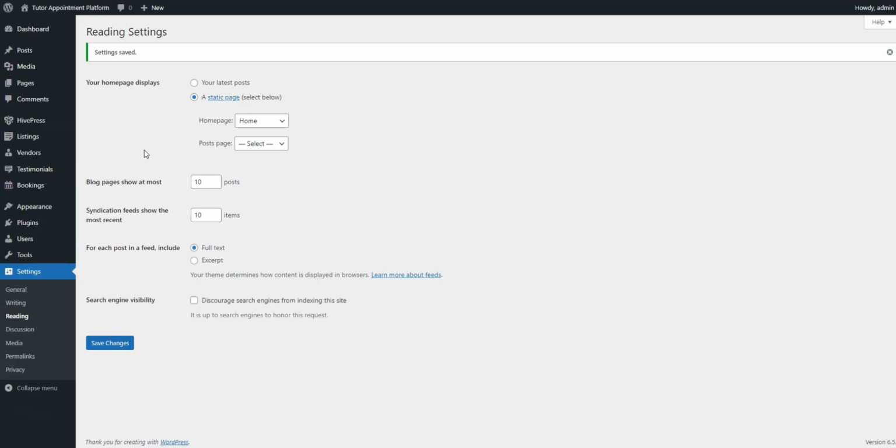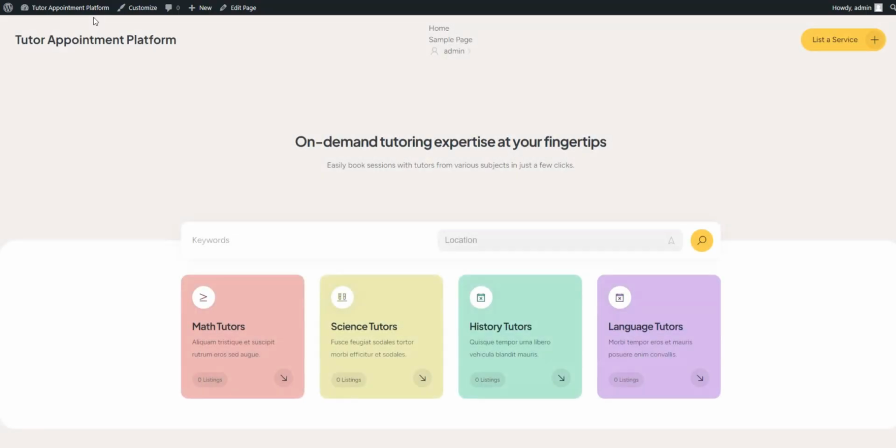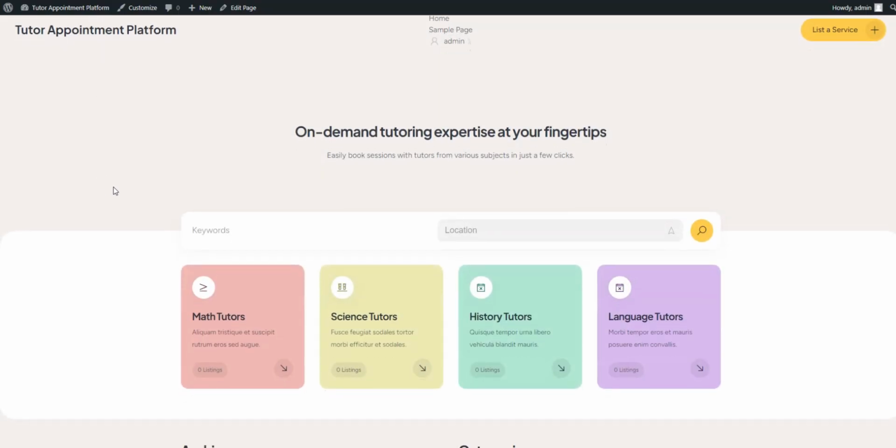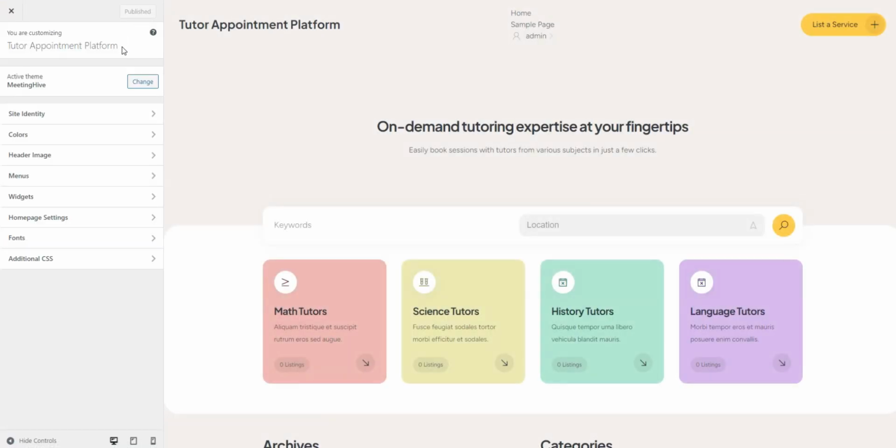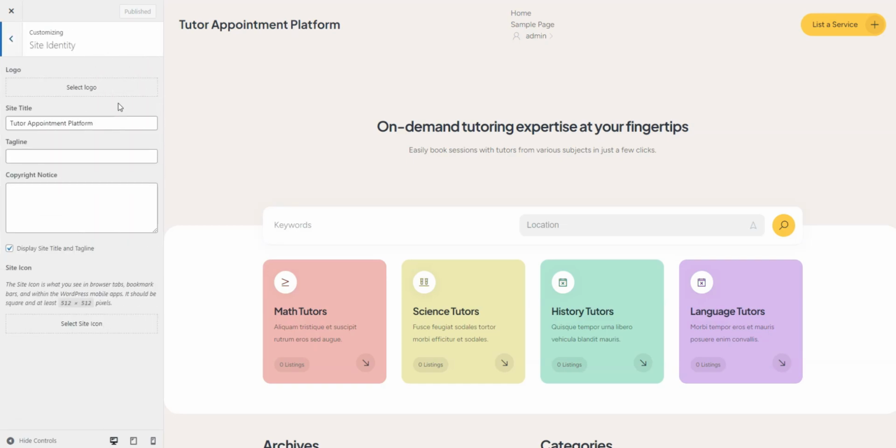Now let's visit the newly created homepage and check out how it looks. As you see, while the technical elements are all in place, the design still needs some tweaking. To refine the look and feel, click on the Customize button. Let's explore each section to make the necessary adjustments. In the Site Identity section, you can set your site logo, edit the site title and tagline, add a copyright notice, and set the site icon.